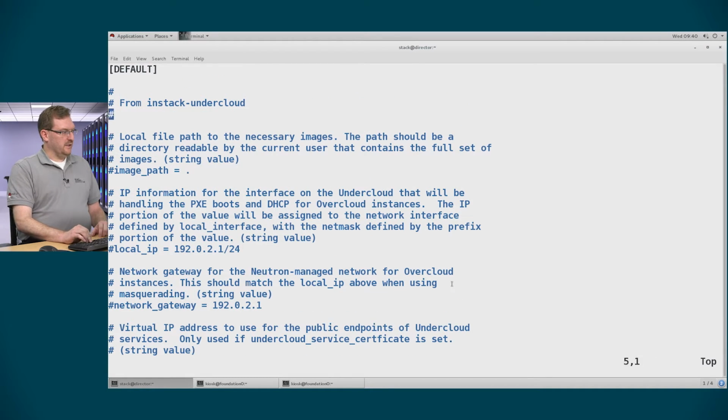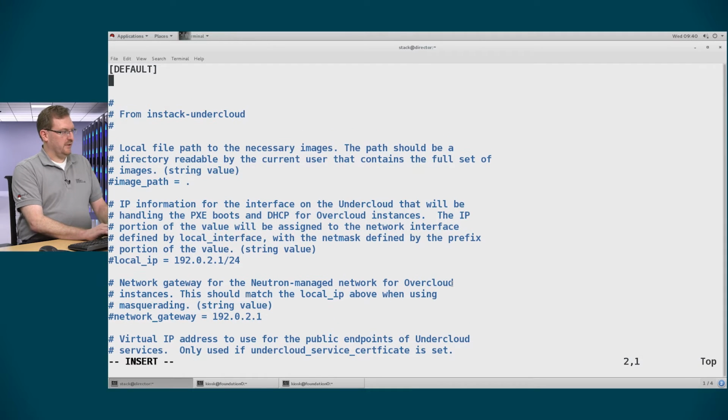Now what I'll do is set some values under default, so I'll go through and explain some of these. Again, if you need more information, feel free to read through the document. It has some great information there. So first off, local_ip. I will provide the local IP address for this installation.